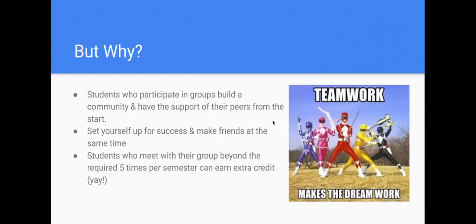Why do we bother with groups? Students who participate in groups build a community and have the support of their peers from the start. So set yourself up for success. Make friends at the same time. These people are going through this class with you.